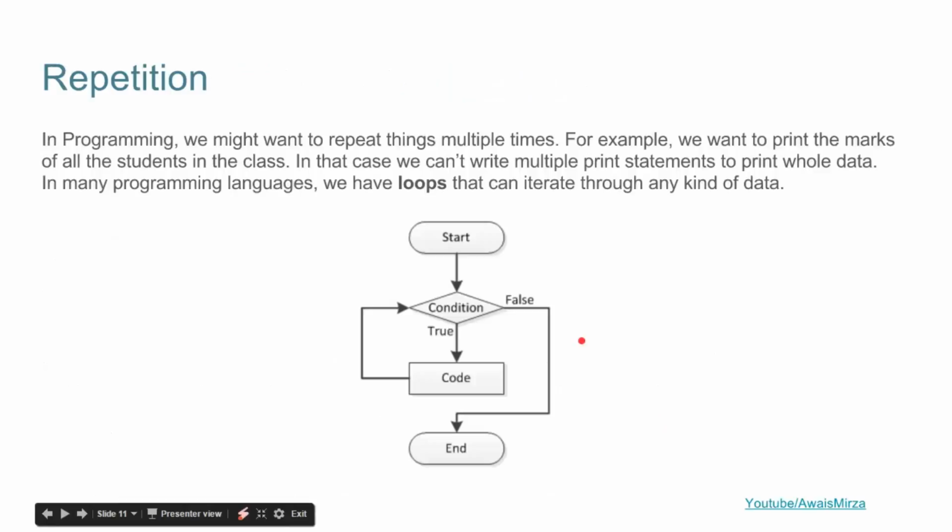So now let's talk about repetitions. In many programming languages, we have loops for repeating multiple data. Like in programming, we might want to repeat things multiple times. For example, we want to print the marks of all students in the class. In that case, we can't write multiple print statements to print the whole data. In programming languages, we have loops that can iterate through any kind of data.